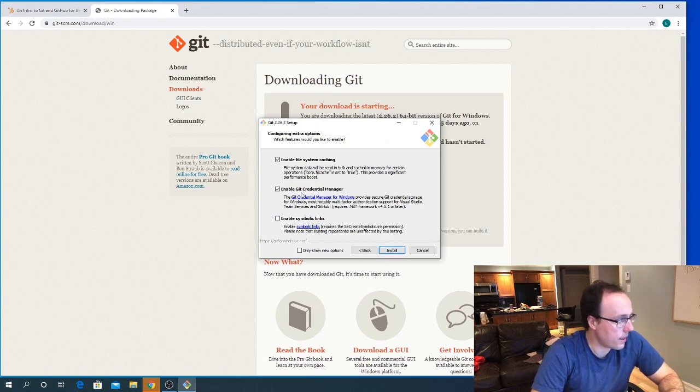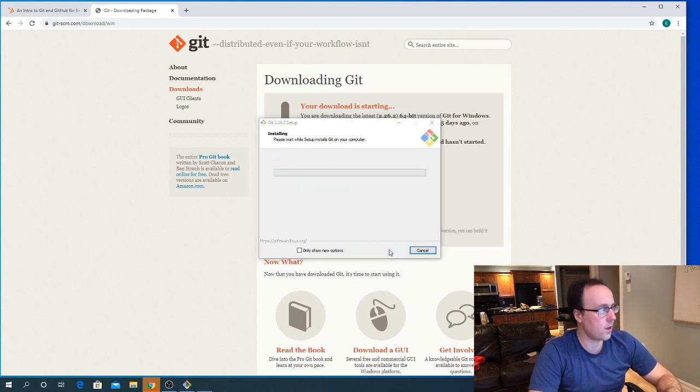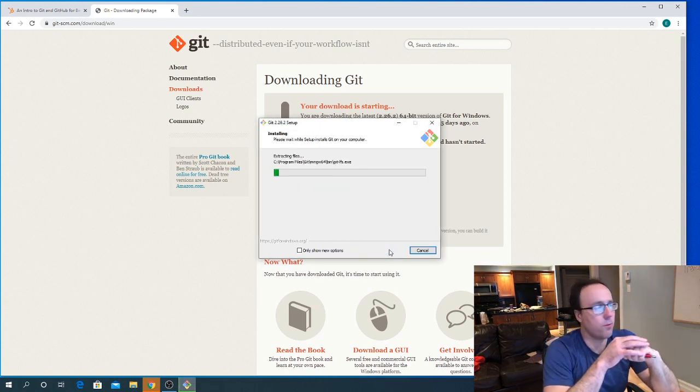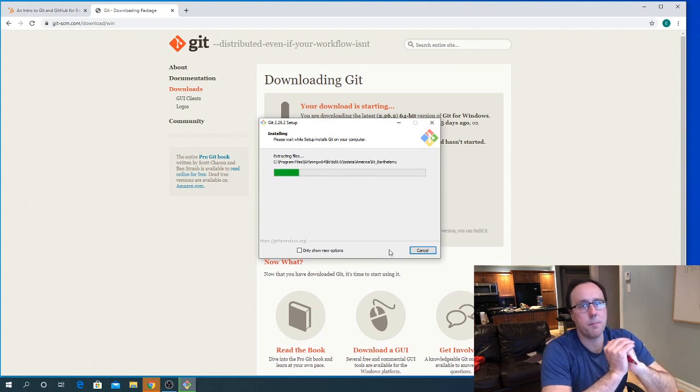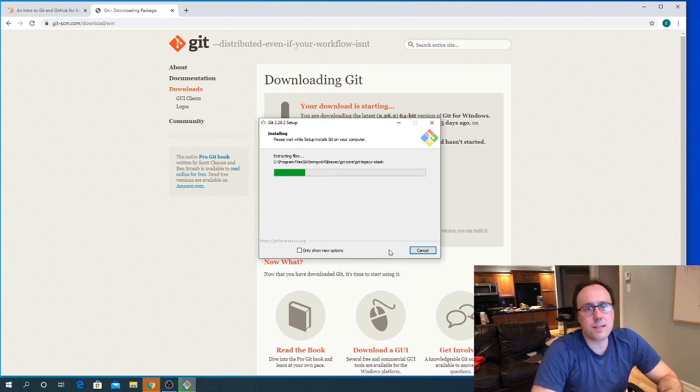Okay, Git credential, okay. File system caching, fine, that doesn't look too important. I'll click install. And here we go, it's just gonna run through the installer, set up my Git. And once that's done, we'll be able to open up the Minty terminal and we can start doing Git right away. We can create a folder where we want to do our work, and yeah, it looks like it's gonna work well.